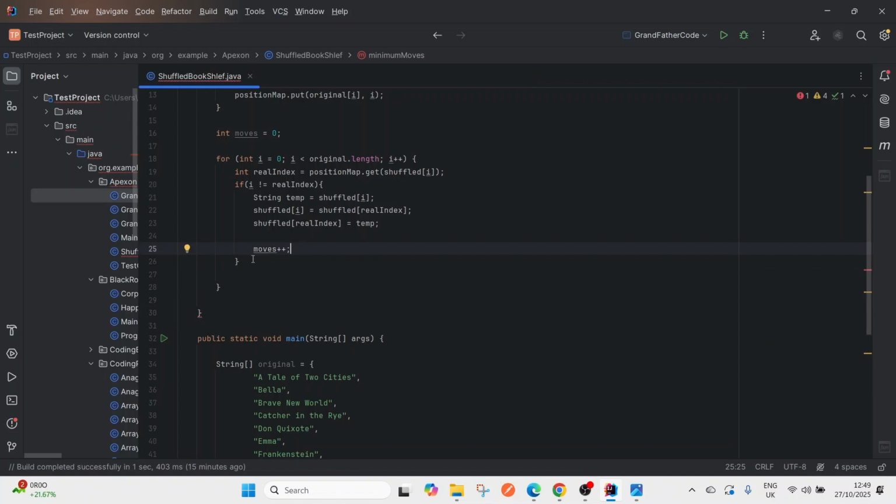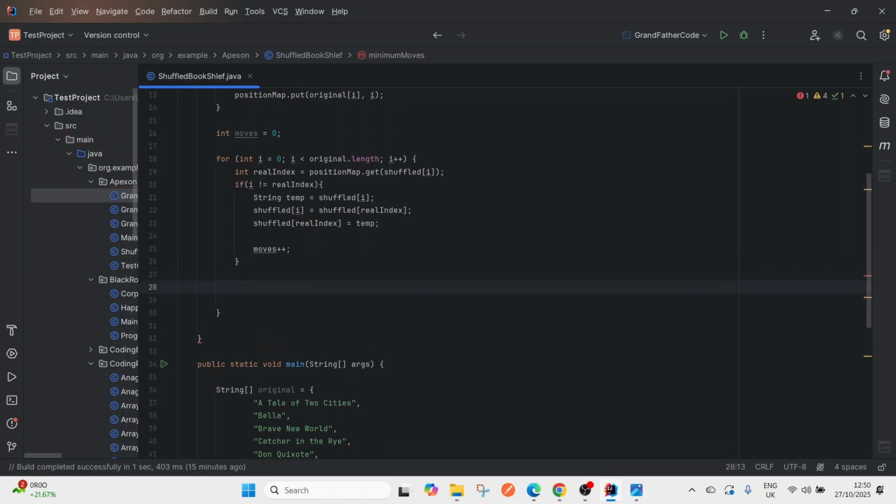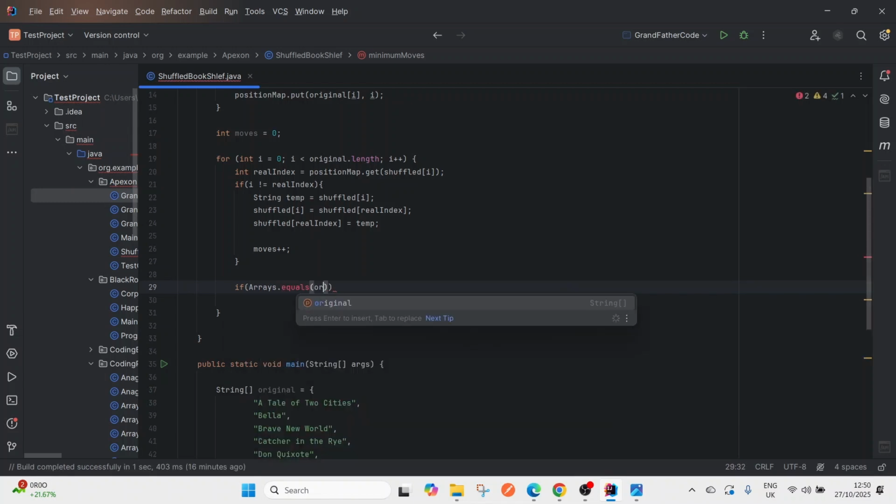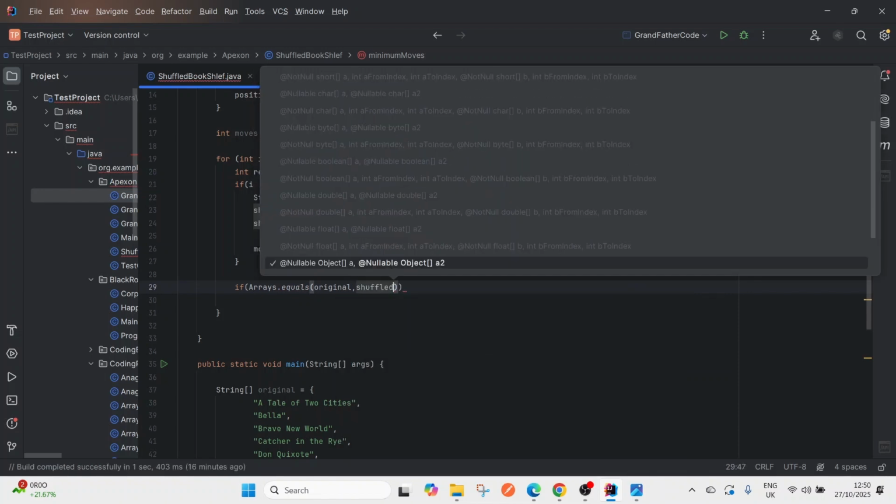So as I explained on that image also, here again and again it's looping and checking if the current index and the real index are different. If it is different, it will swap the values. If it is equal, it will do nothing. So you can reduce this loop count by doing this logic. Here you can check Arrays.equals, with the two arrays, original and shuffled.